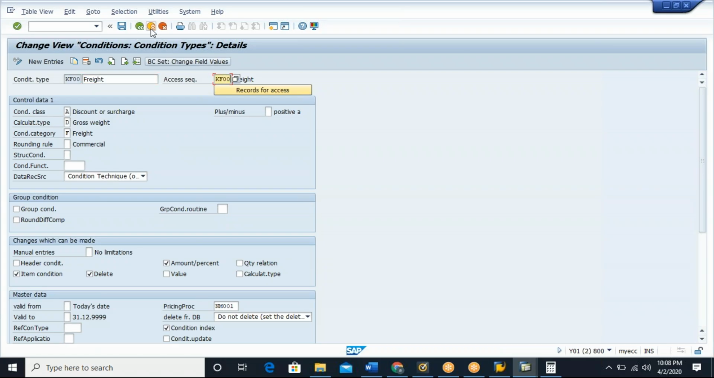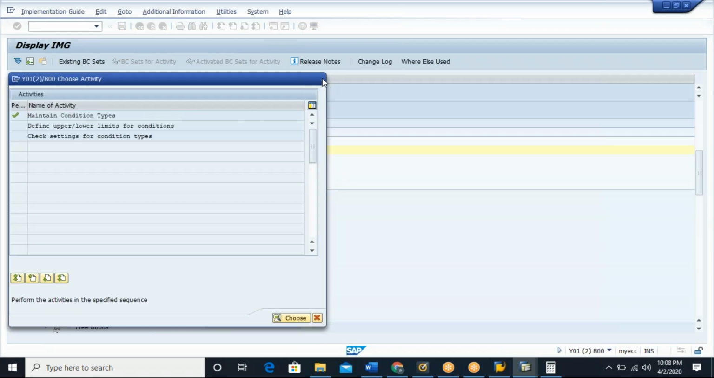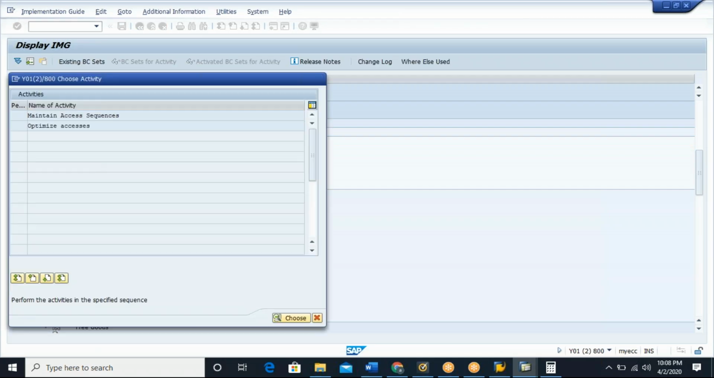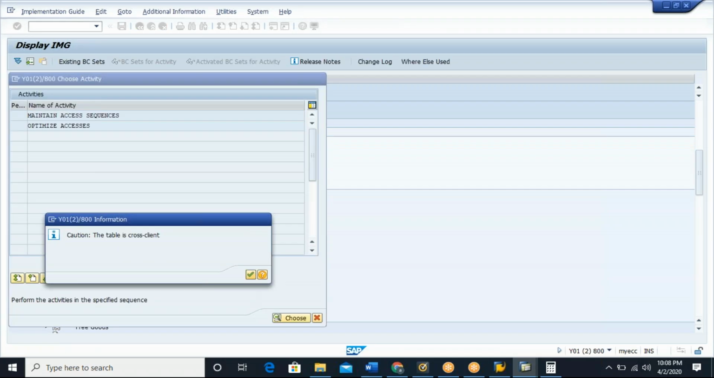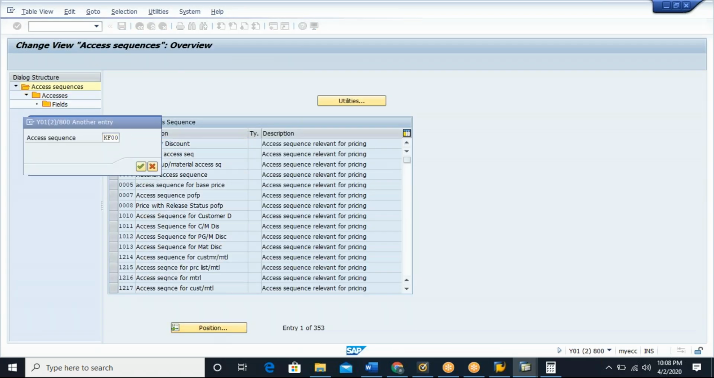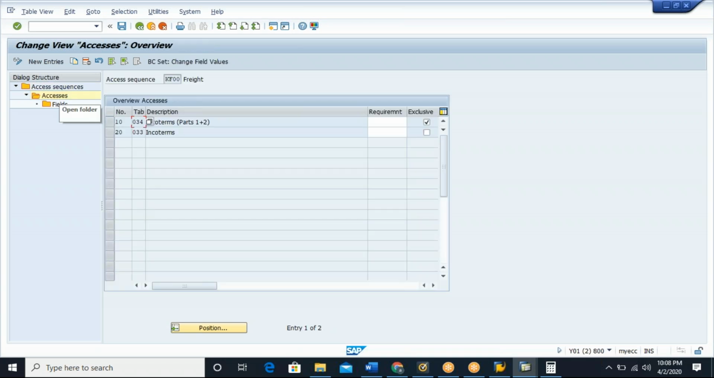If I take this access sequence and go back, okay, access sequence, define access sequence, maintain access sequence. What is the access sequence? Okay. If I go to access sequence, this is right. How many accesses are here? 2 accesses. Those are Incoterms and Incoterms part 1 and part 2. But we are not okay with this, right? So what I wanted to do, I can delete it or I can maintain the new one.